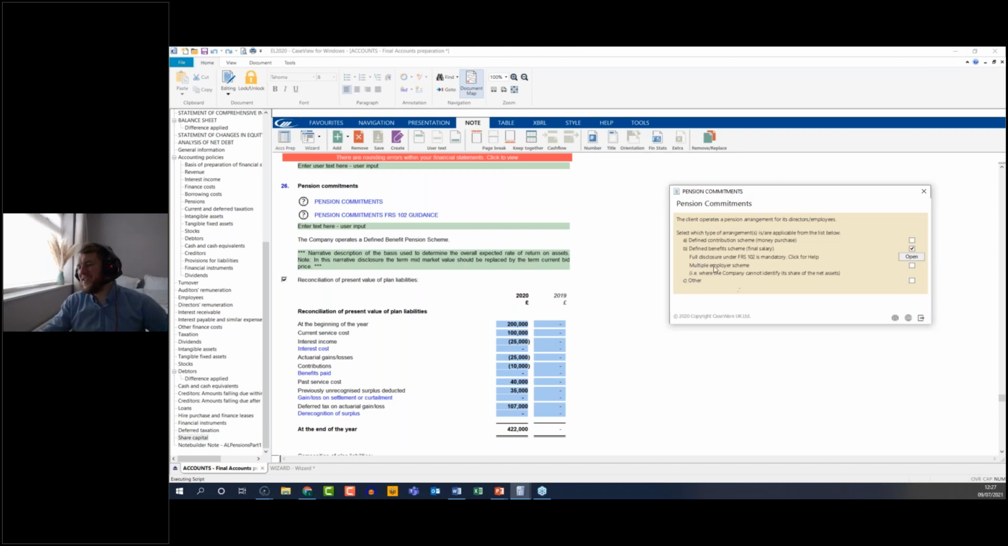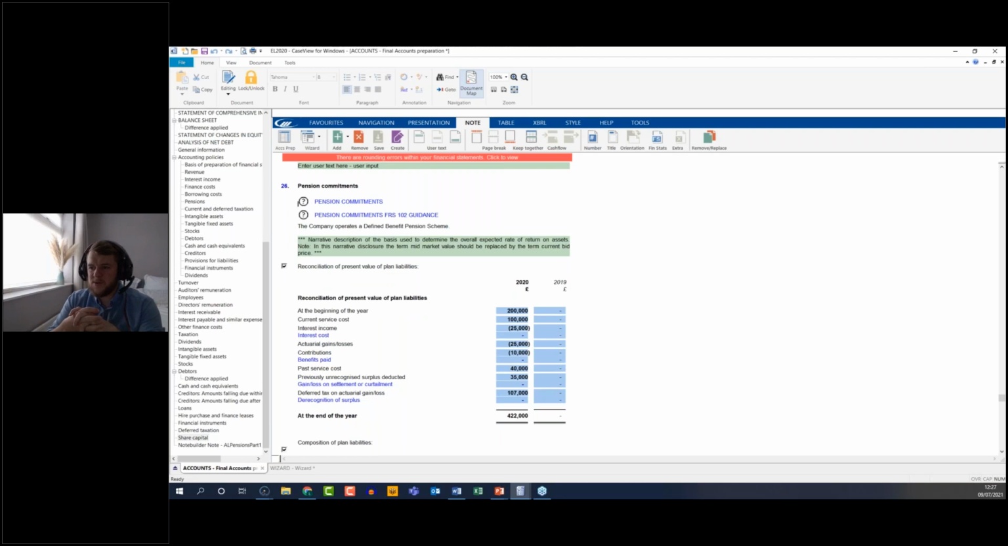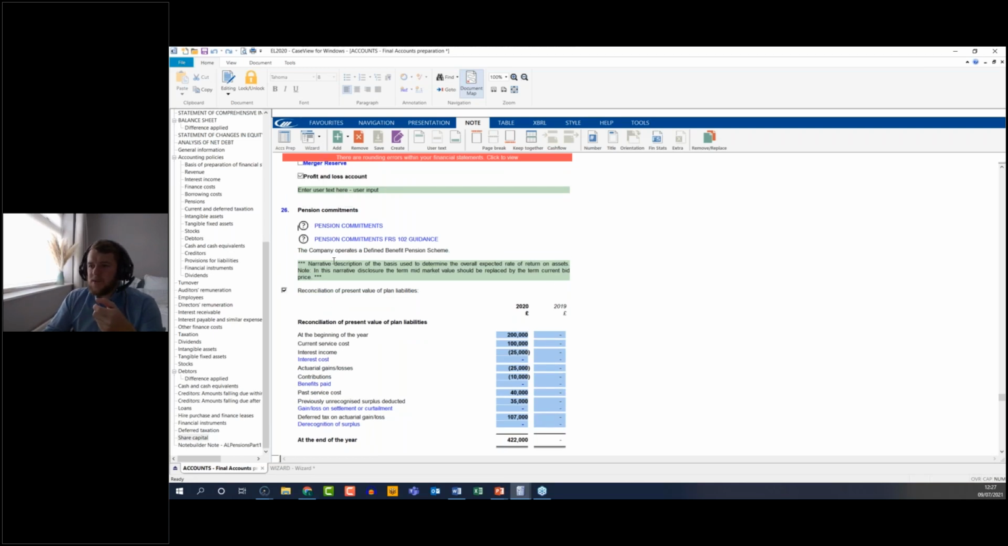So you can also have multiple employer schemes where you've got lots of different employers in one pension scheme there, and if that's necessarily there, you can tick that box again, but we won't tick that one today for this purpose. Okay, so CaseWare is going to come in. The company operates defined benefit pension scheme, as you would expect.